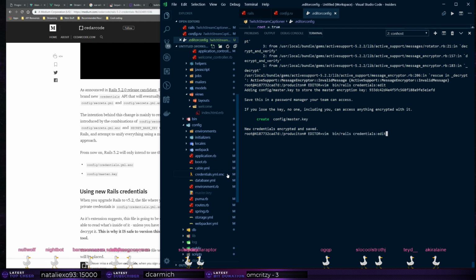So when I run this command, I'll open up and display the content. The only thing I can't show on stream is this master key.